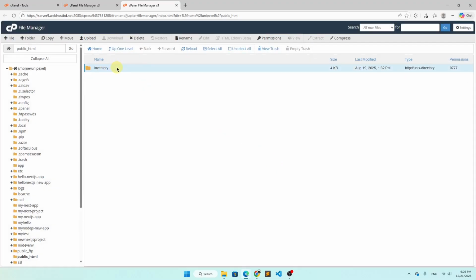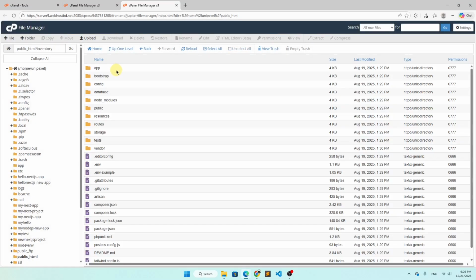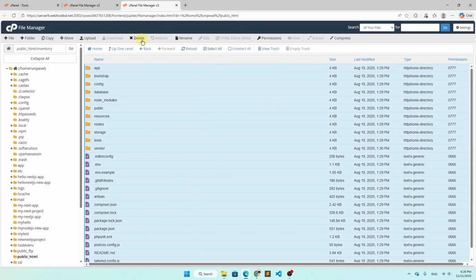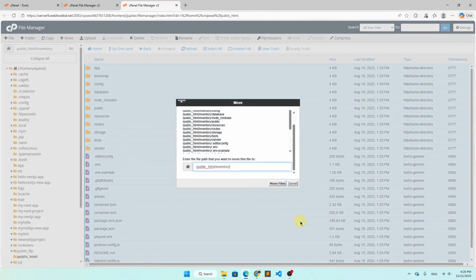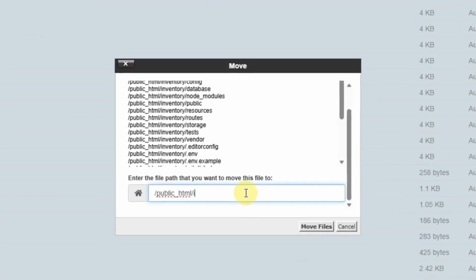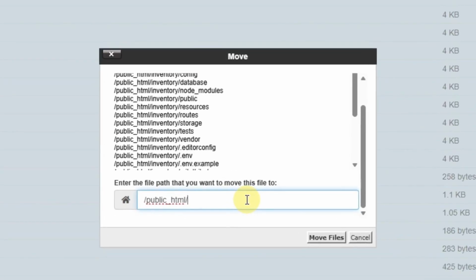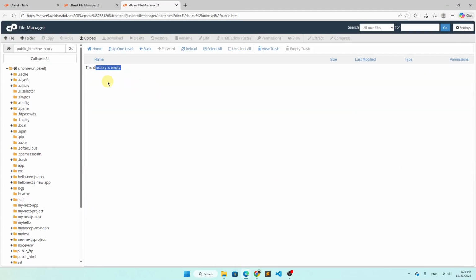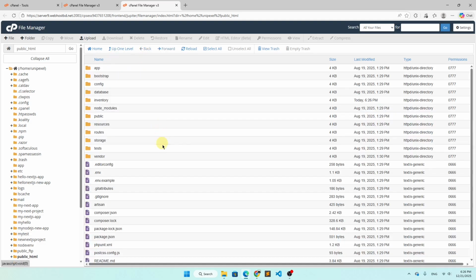Now we have the inventory folder. So go inside this, and here we have to select all of them. We have to move them from here to the root directory, and that is public_HTML. So we are going to remove this part, /inventory. We're going to remove this. Now it will go to public_HTML, which is the root directory. So we'll click here, move files, and you can see the directory is empty. So we go back, and from here we are going to delete the folder.